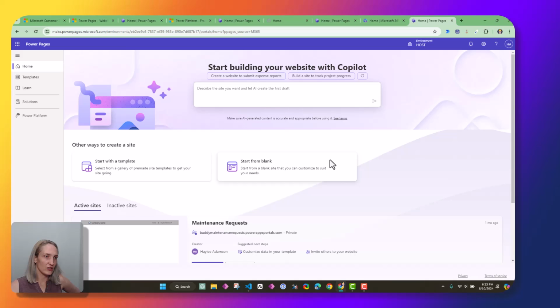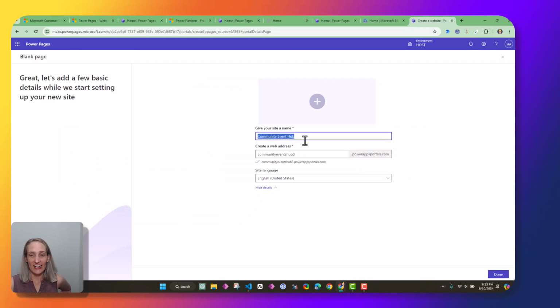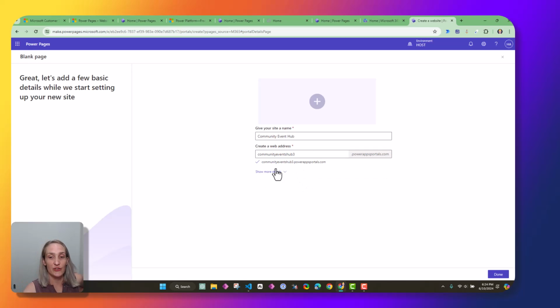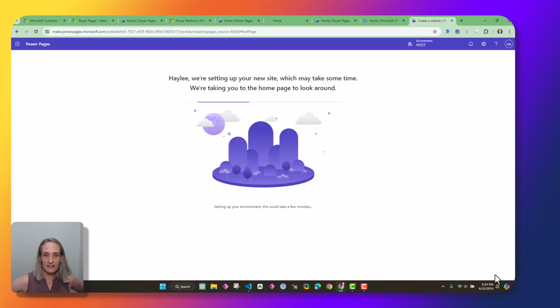So what we are going to do today is start from blank. You can see here, I've given my site a name. I'm going to call mine Community Event Hub. I've given it a web address, Community Events Hub number 3. I have already done number 2, so it needs to be number 3. And there's your language, if you need to change it. Currently, there's just English. I don't know why that's even an option, but it is what it is. Once you've done this, you go ahead and hit done.